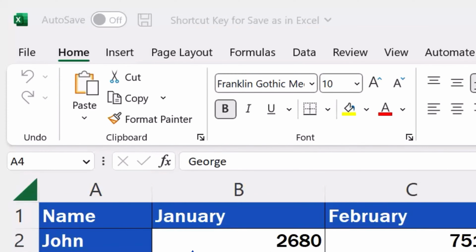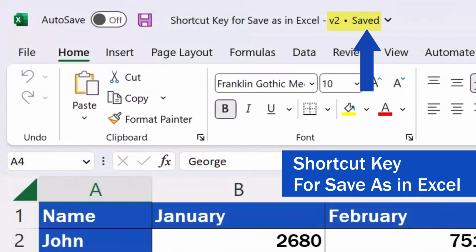Welcome! In this video tutorial, you're going to see how to use the shortcut key for Save As in Excel. Ready to start?